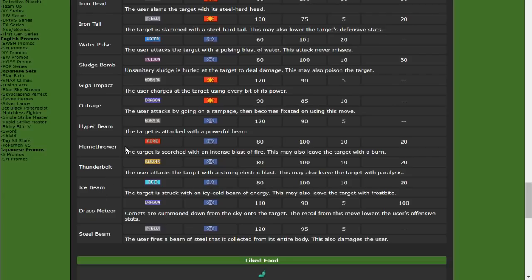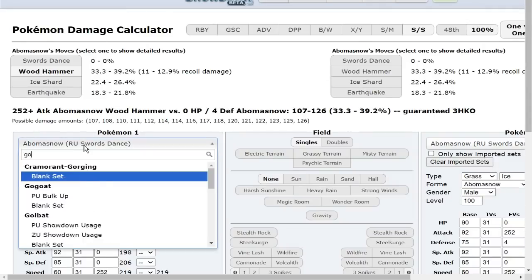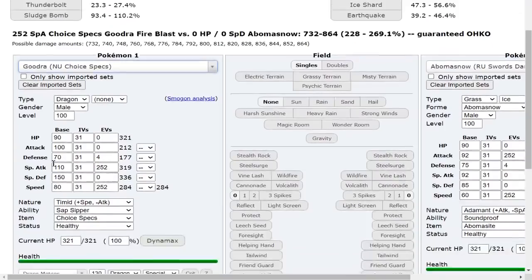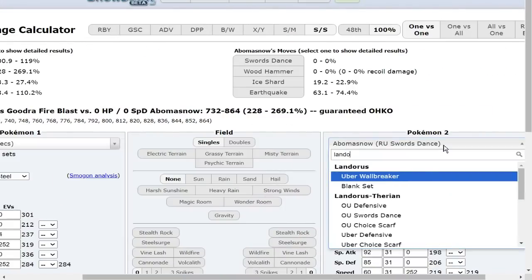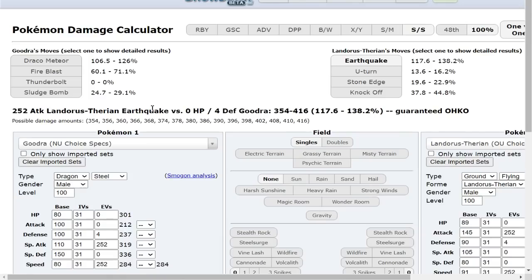And that's cool too, because naturally, with your 100 base defense, yeah, you're weak to Landorus now, but we could just run a simple calc if you guys would like to see. So Goodra, let's just go RU Choice Specs. You are 80, you are 100, and you are Steel. So let's just put Steel. Let's just put Landorus. Let's just put OU Choice Scarf as well. So this Pokemon knocks you out, period. My God.